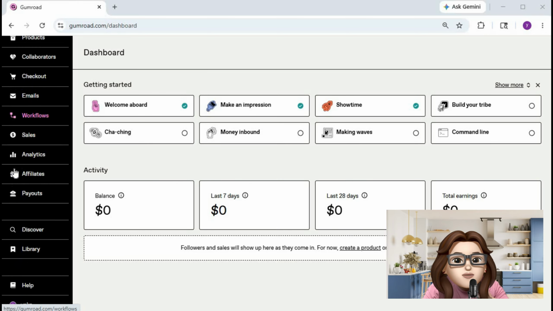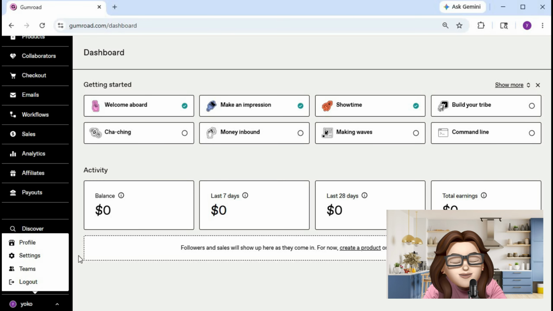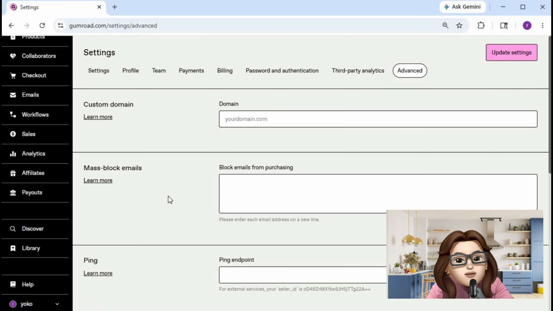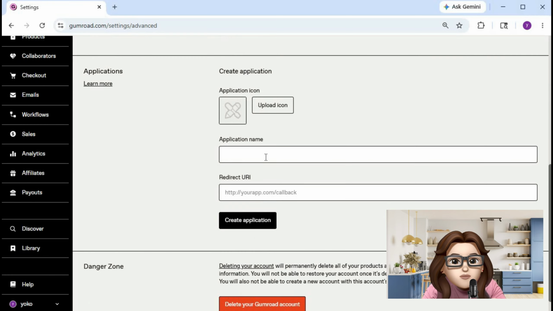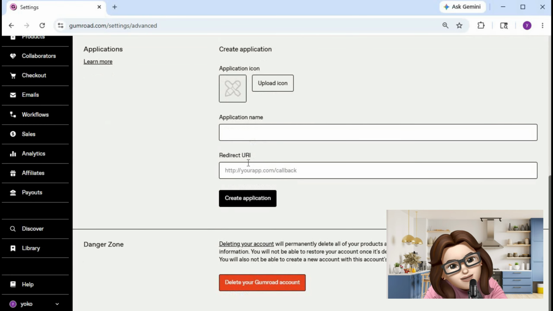Next, open the settings section from the left sidebar and go to the advanced or developer settings where webhook options are available. Here, you can add or review your webhook URL. Your webhook URL is usually provided by your app, server, or automation platform like Zapier, Make, Postman.